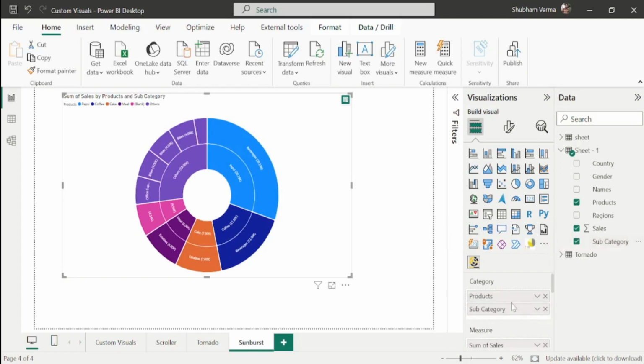See guys, the design of this Sunburst chart has changed. And now we can see its products as well as subcategories. So this coffee product comes under beverages. In a similar way, meals come under the eatable subcategory. And this chart design is looking stunning. In this way, you can add more and more categories.